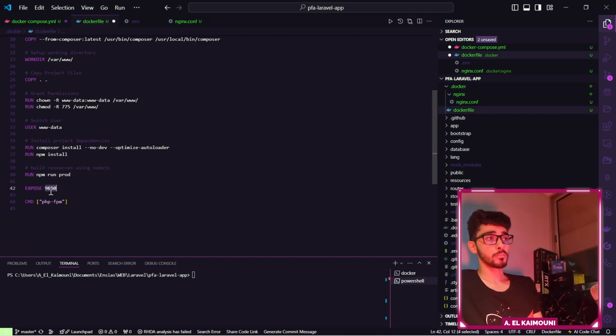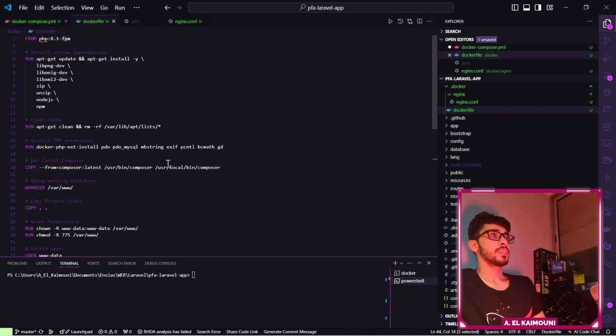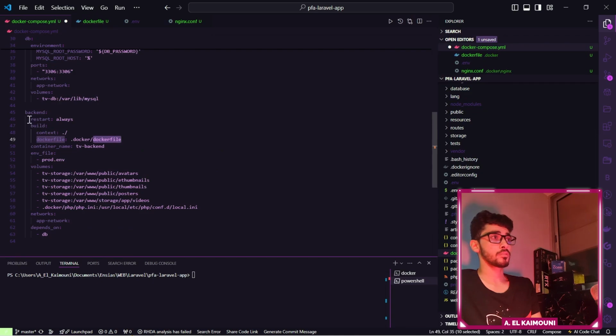We're gonna expose the port 9000 because the PHP-FPM image or package needs to run on this port, and then we're gonna run this command to start our application. So this is basically our Docker file that runs our application, and we're gonna use it in the Docker Compose to build our backend container.